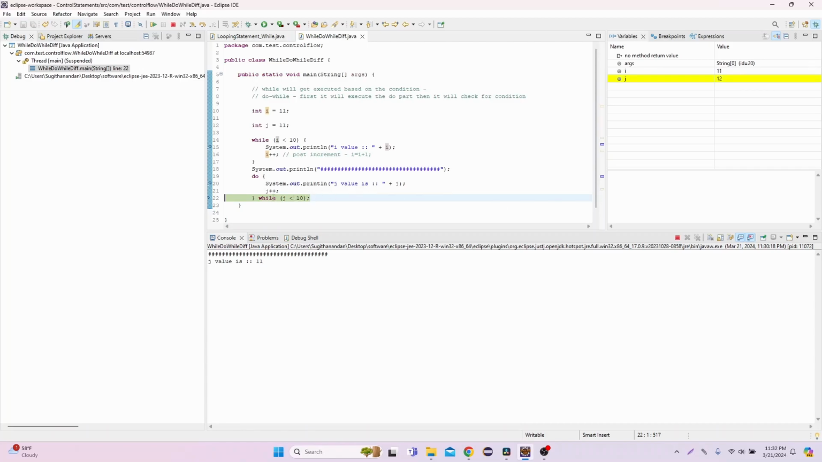Now it will check for this condition. Here j is 12, but we are expecting 12 less than 10. Obviously this is a false condition, so it has to exit from this do while loop. Now see, it came out of the do while and went to line number 23. So this is how while and do while work. Now I hope you have some good idea about what is the exact difference between while and do while.